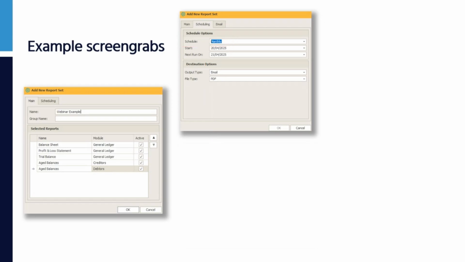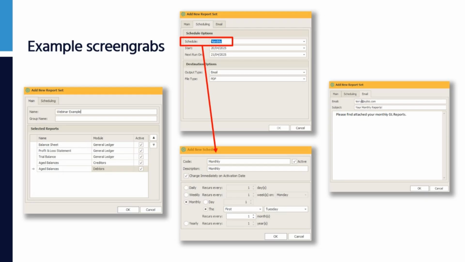Then I've got a start, so you might not want this to run for a couple of months. And then we've got output type, and I've said PDF. Then we can set up an email, which can say whatever you want it to be. And that's setting that report set up. I'll call it ready to go. So right now it's raring to go.